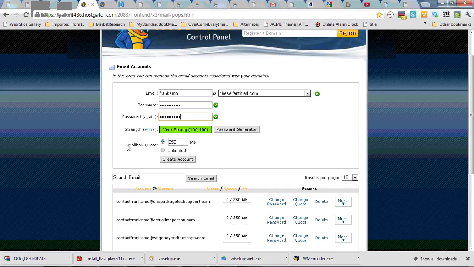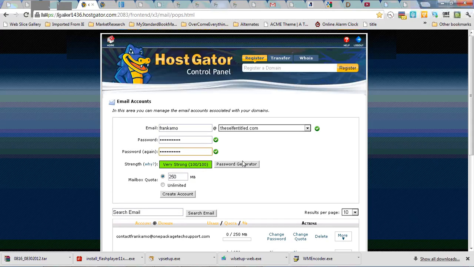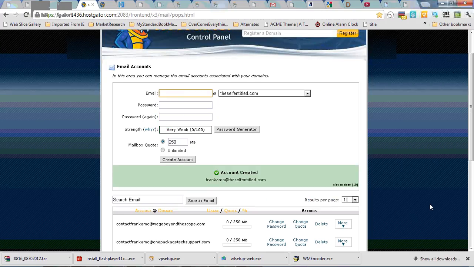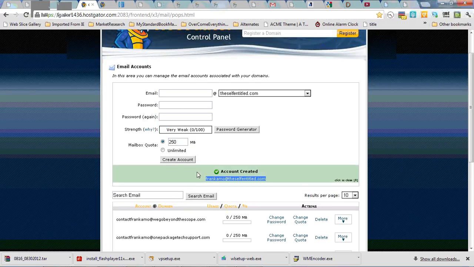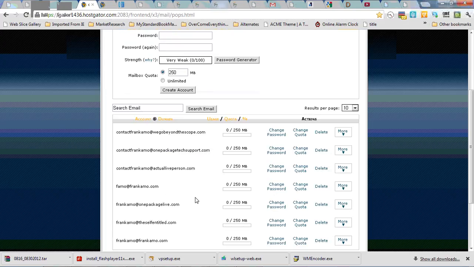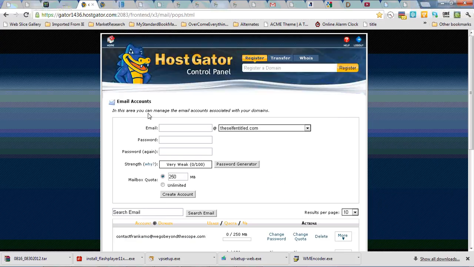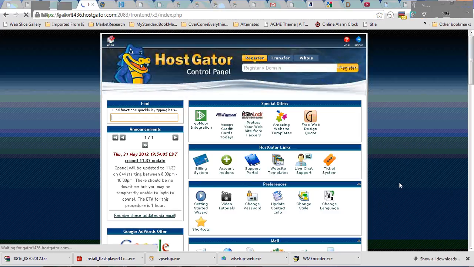And you want to keep your mailbox quota at 250 megabytes. If you have a lot more capacity, sure, you can have more email space, but if you have the basic package, I think I have the baby package, I'm just going to keep it at 250 MB, and just click create account. Okay, it shows account created, and if I look for my account here, it's all ready to go. Now we're going to scroll up and click on home.